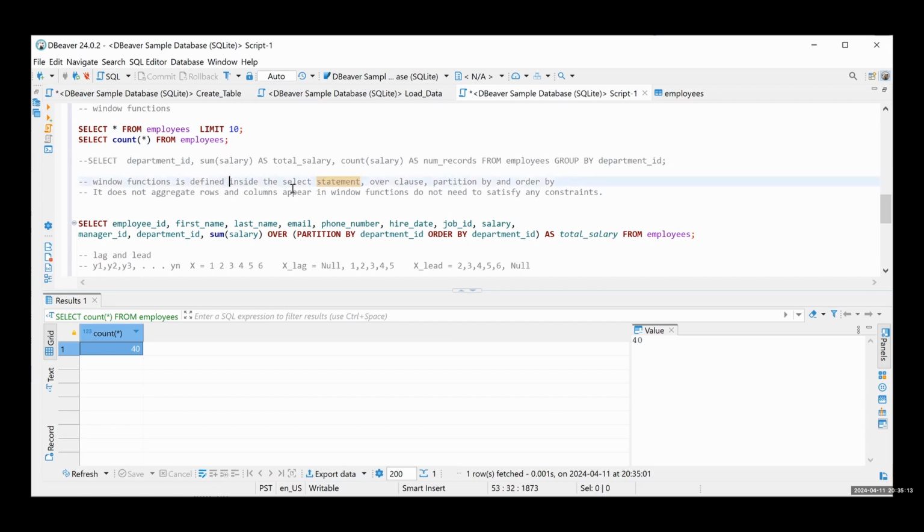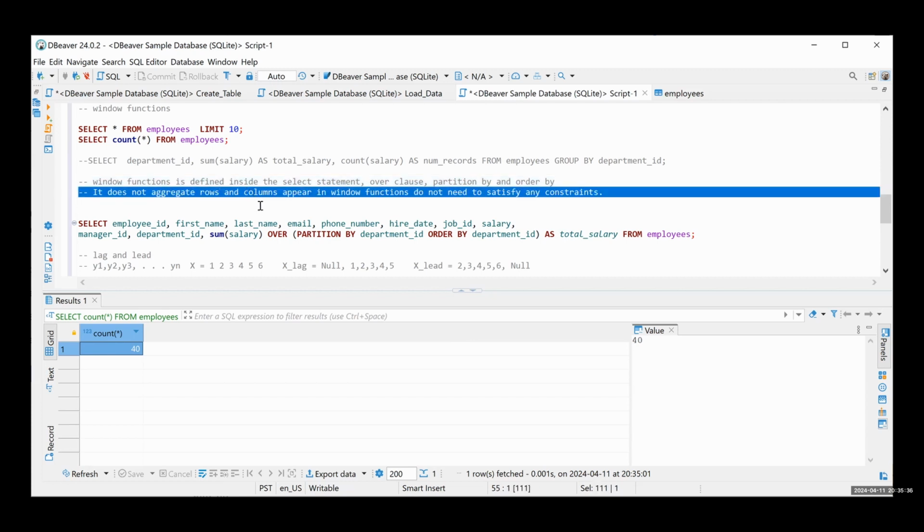See, a window function is defined inside the select statement. That's what you need to know. It's defined by the over clause and also partition by and order by. I will go over that. So the syntax for a window function is over, partition by, and order by. Where does it appear? Inside the select statement. It does not aggregate the rows, and the columns do not need to have any constraint like in a group by, that they should appear in the select statement or in the group by statement.